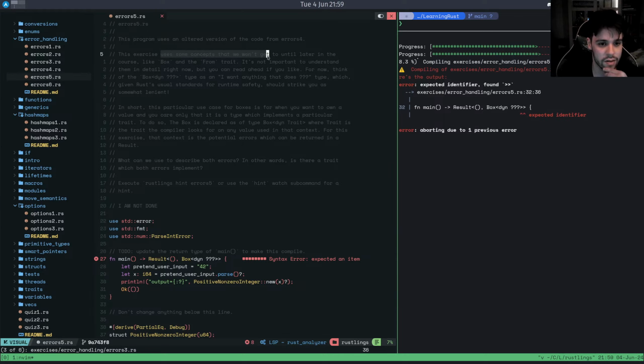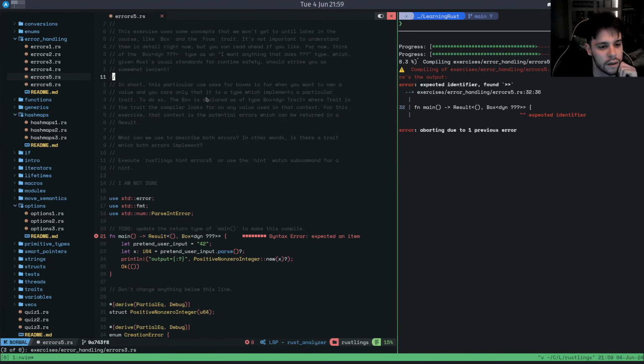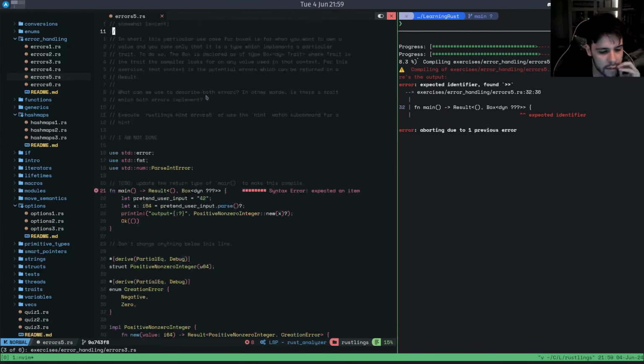Okay, this exercise uses some concepts that we won't get to until later in the course, like box, heap allocation, from. It's not important to understand them right now. For now, think of the box type as I want anything that does question mark type. Dynamic. Rust's usual standards for runtime safety should strike you as somewhat lenient. Okay, update the return of the main to make this compile.